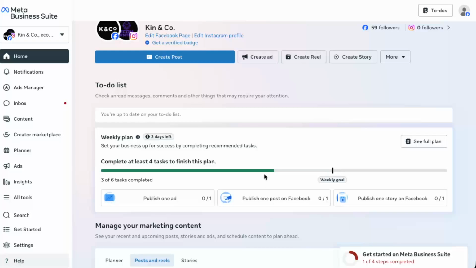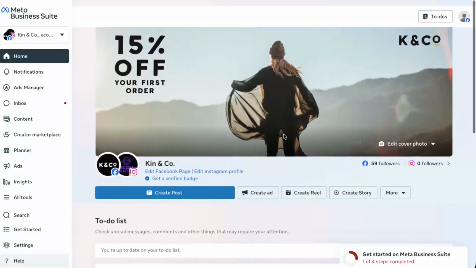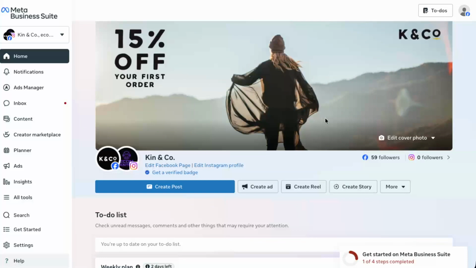In today's video, I'm going to teach you how to see impressions on Meta Business Suite. We'll walk through this step by step, so even if you're new to Meta Business Suite, you'll be able to follow along easily and understand what you're looking at and why it matters.